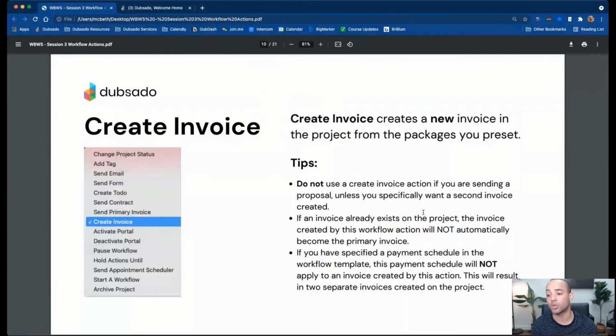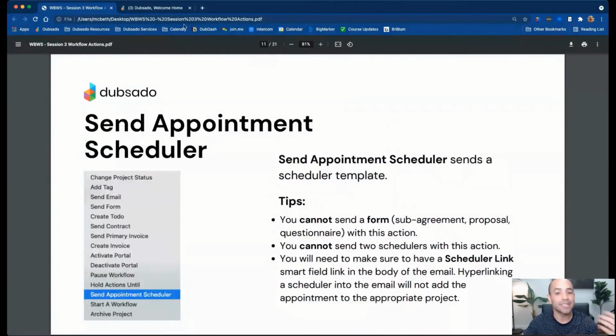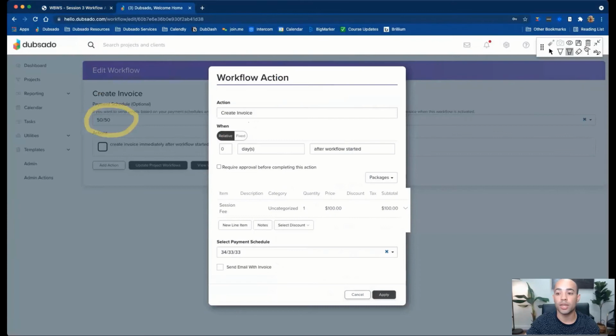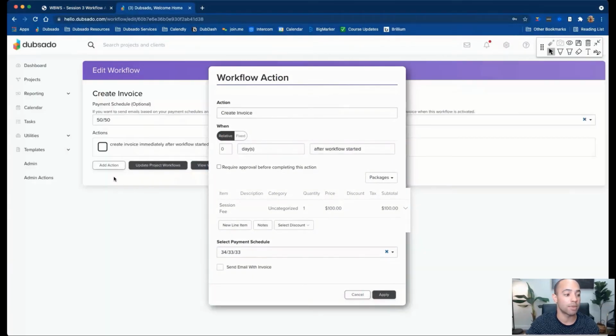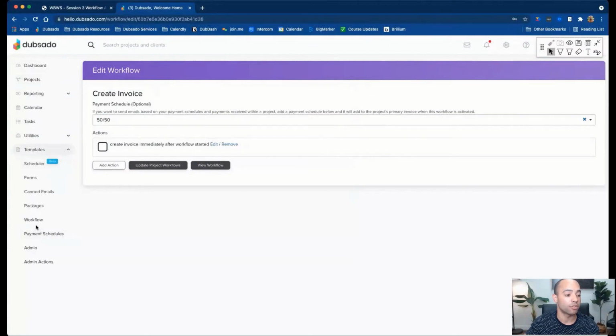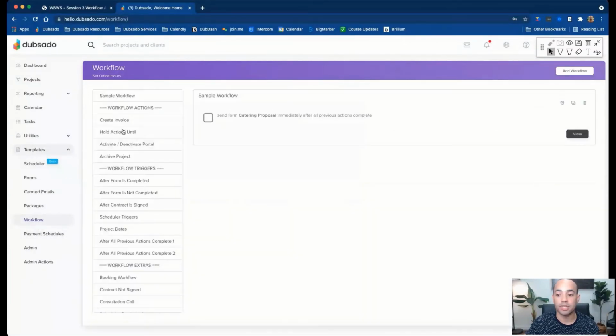Send appointment scheduler. Send appointment scheduler is pretty self-explanatory, but it sends an appointment scheduler out to the client. With this action, let me go ahead and get rid of this, and we're going to choose send appointment scheduler. So let me go back to my workflow and we'll jump into this sample one here.